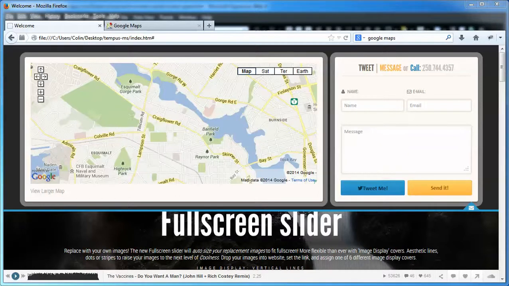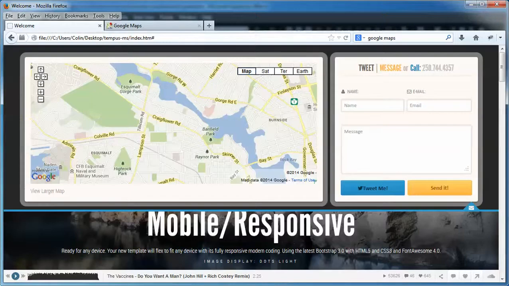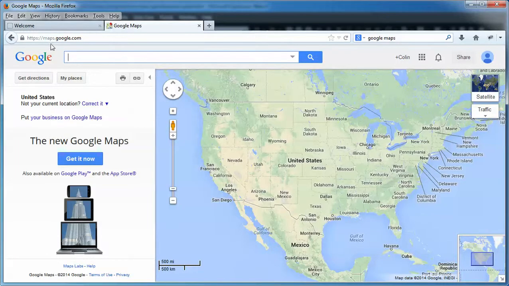So let's just jump into our web editor and open up our library, components, and our contact panel page. Here is the iframe. We're going to be replacing this iframe with a new iframe directly from the Google website. So the first thing we need to do is generate that map. So go to maps.google.com.